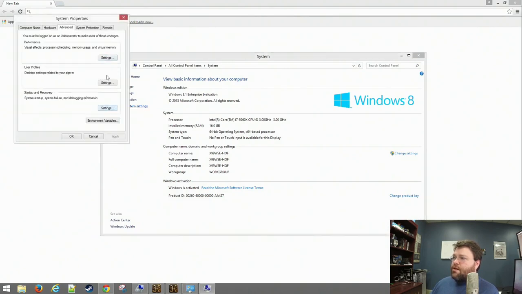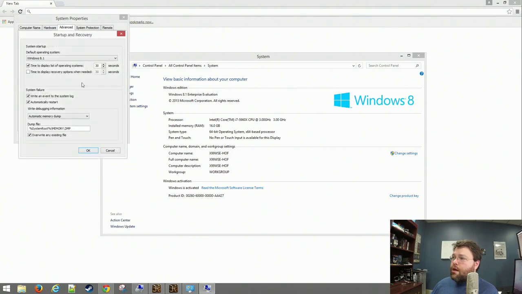So if you go here, and you go to startup and recovery and settings, you want to do this: write an event to the event log on system failure, automatically restart, and then automatic memory dump. So this is probably what you want. You can also do a small memory dump, 256 kilobytes, if you want, but automatic memory dump is fine. And it's going to tell you where it's going to put it. So it's system root, which is usually C:\Windows, and then memory.dmp. And you can overwrite that if you have an existing file.